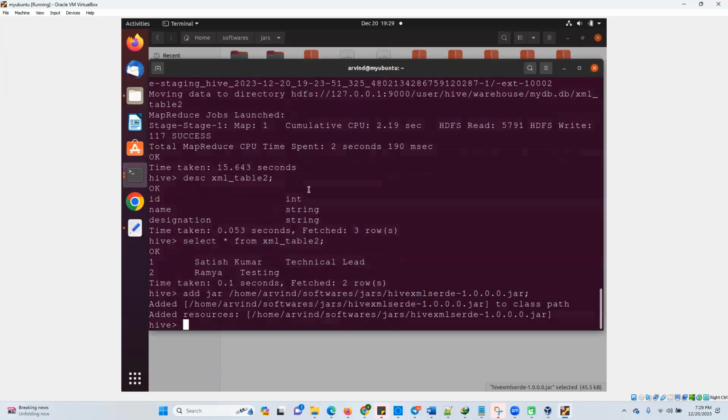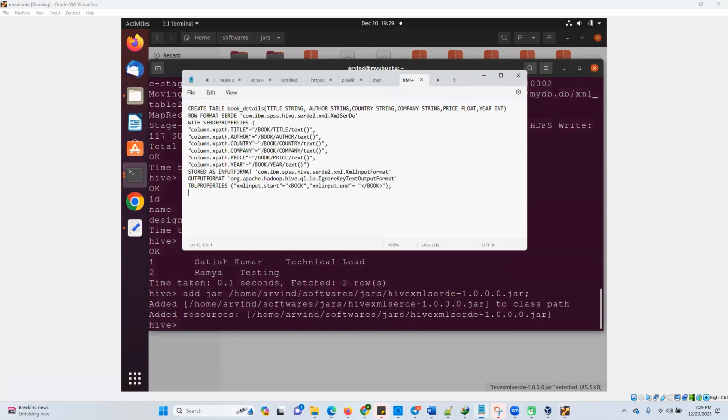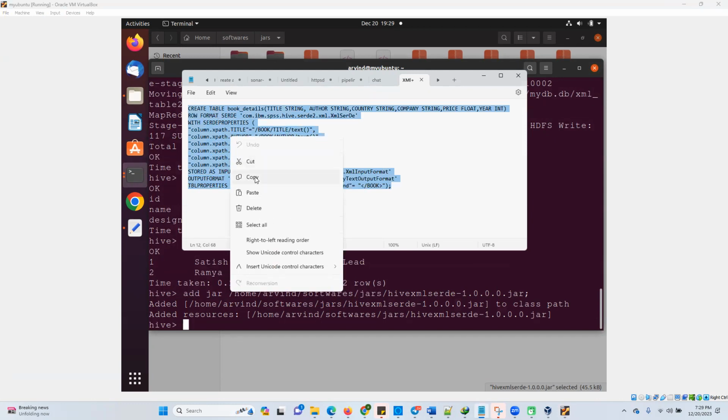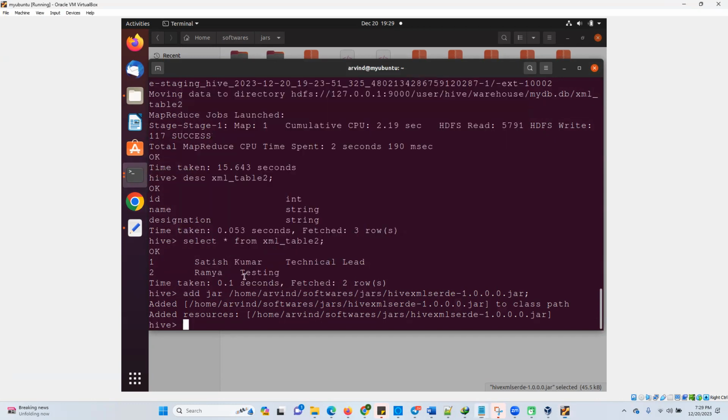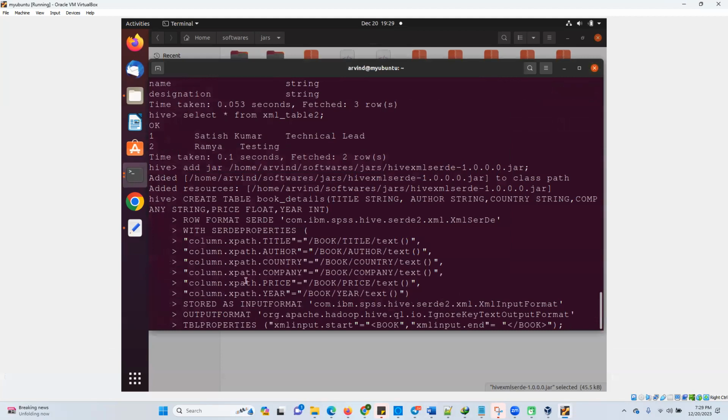Okay. Once this jar is added, you can create a table. Okay. So here it is giving an error. Actually, it is giving an error. I'll show you what error there is. It's not fixed. When I try to create a table, it is using this serde jar. Because whatever serde class I'm giving, this serde class is in this particular jar.